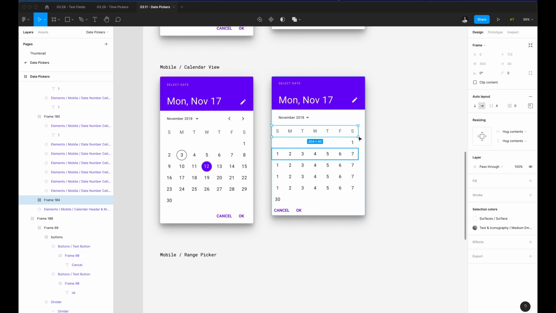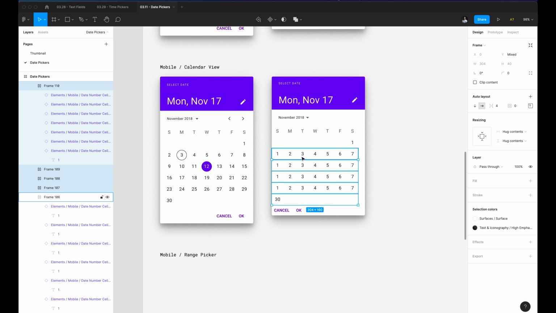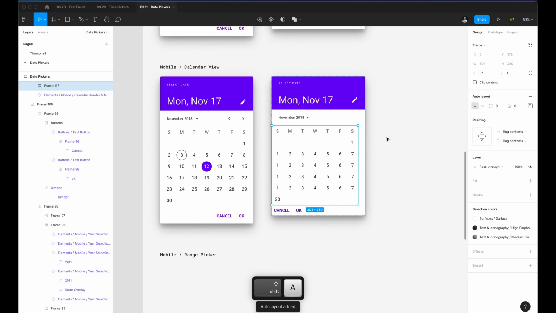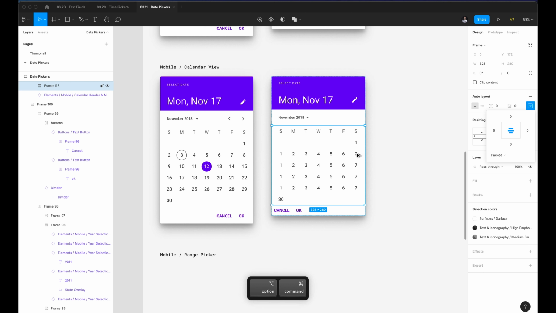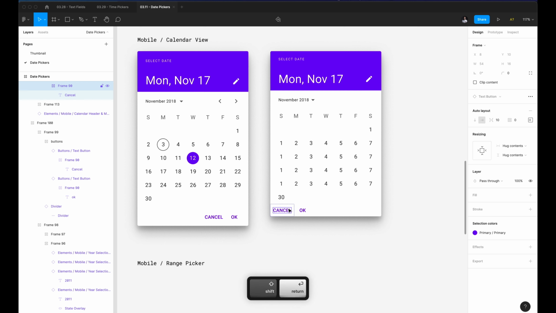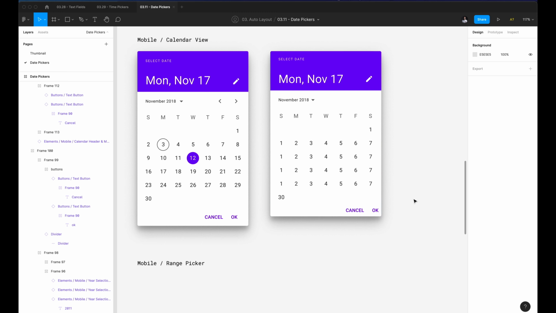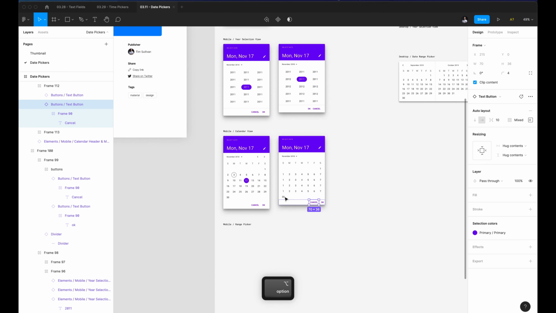And then what we can go ahead and do is, with all these rows selected, we should probably group these. And then what we can do is ensure that these are centered. So I'm going to set the resizing constraint to fill container, and then I'm going to center this content within that container, which gives us the proper spacing on the left and right, which is 12 pixels. And then with these buttons, what I can do is make this horizontally fill the container, and then push that content over to the right and centered, and then I can add the proper padding on the bottom.